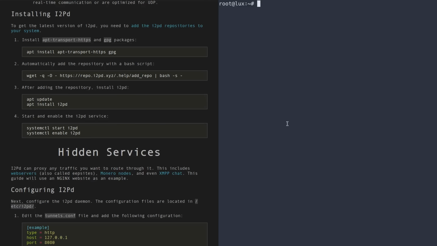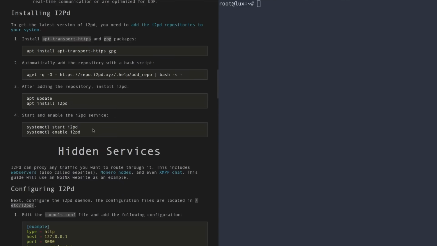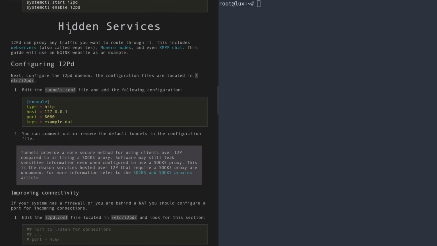I'm going to quickly make sure that our website is owned by NGINX so we can access it. I'm going to run chown -r and then www-data:www-data for user and group. And I'm going to give it ownership over var www, just like that, to make sure that everything is set up correctly. Alright, so the next part is actually setting up the hidden service.